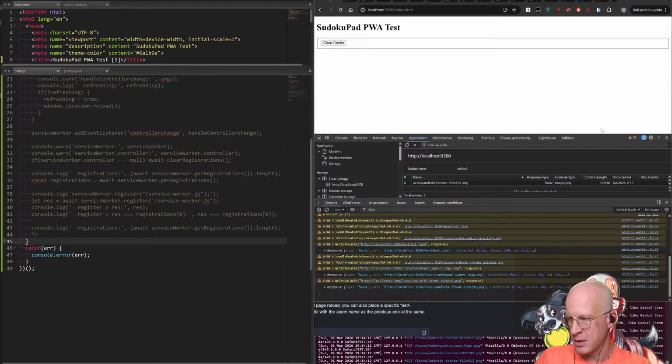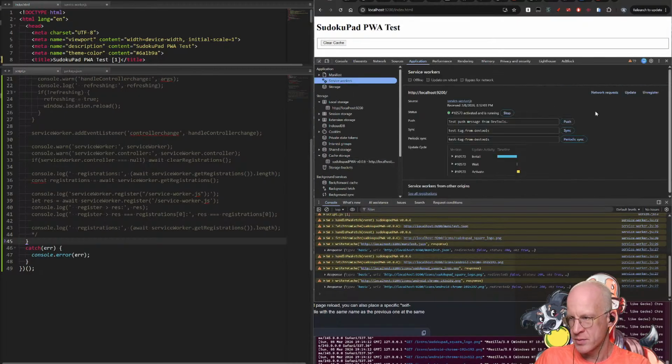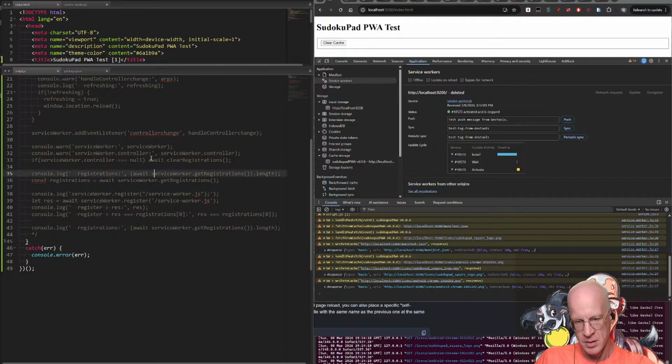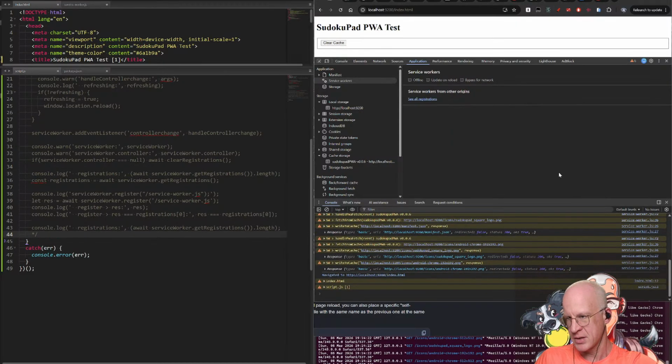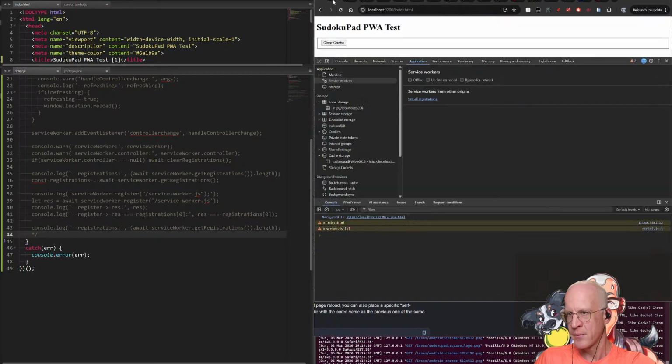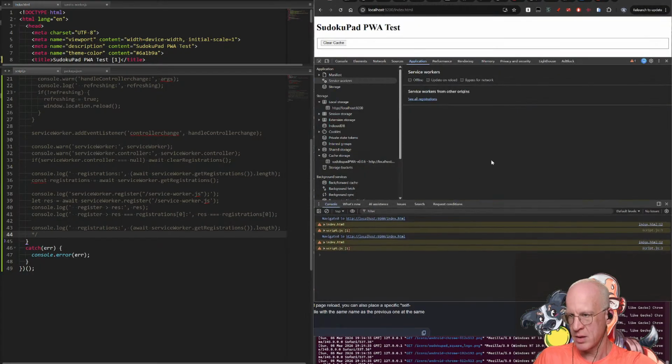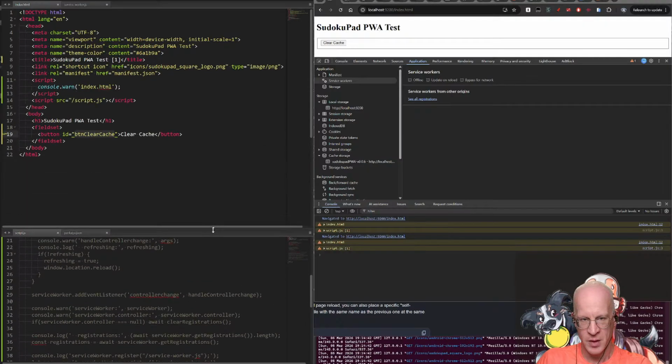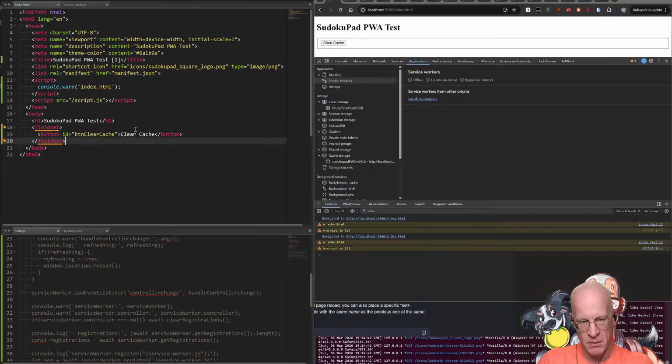Because if I look at this, service workers, and I unregister, we don't have a registration call in here, right? So if I now refresh this, if I clear this, refresh. That's something else. Now it doesn't. Okay.